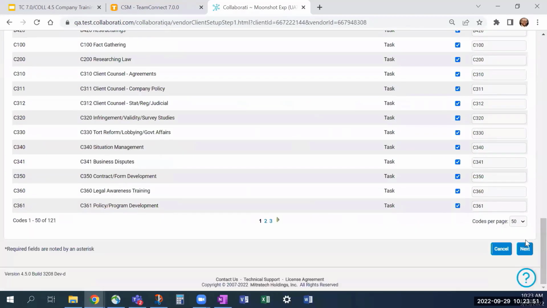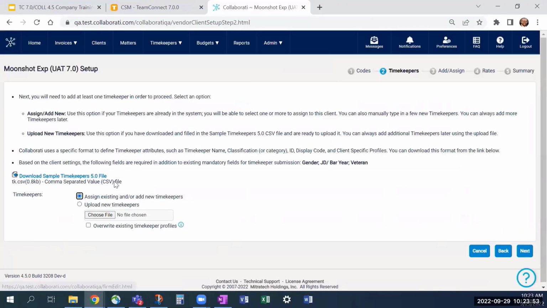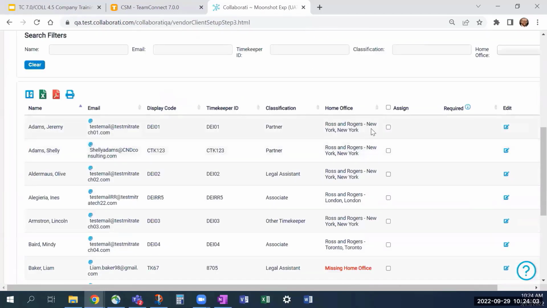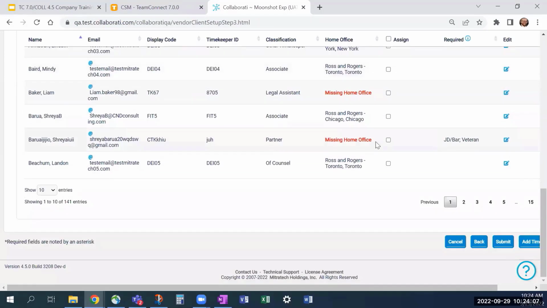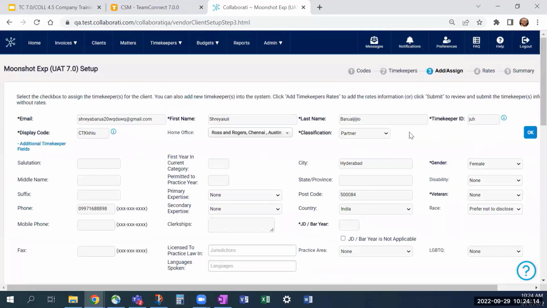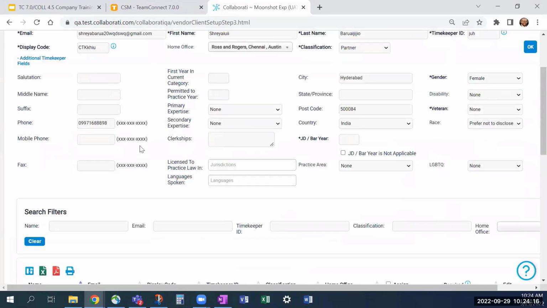So even during the official setup process for a new office or new firm, we've given them not only the ability to, of course, see this information, but in this case, if I have existing timekeepers that are missing information that's required, I can't assign them. So for this example, I can't assign this person because they're missing a JD bar or veteran fields. I can click edit, it populates it up here, and I can make the fixes as needed.